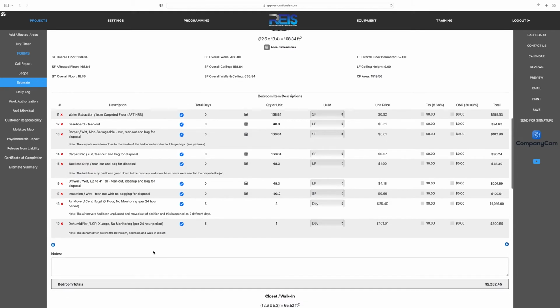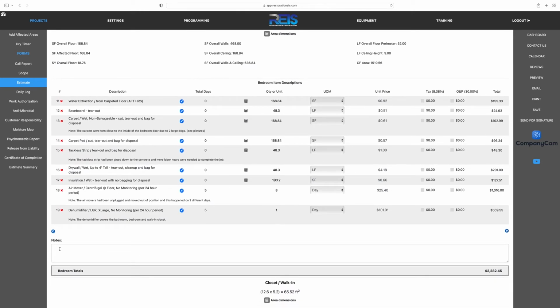Okay, now I want to add an area note. This is a different type of note. We'll put that in there as well. Carpets were partially removed from the bedroom, but were still in place.